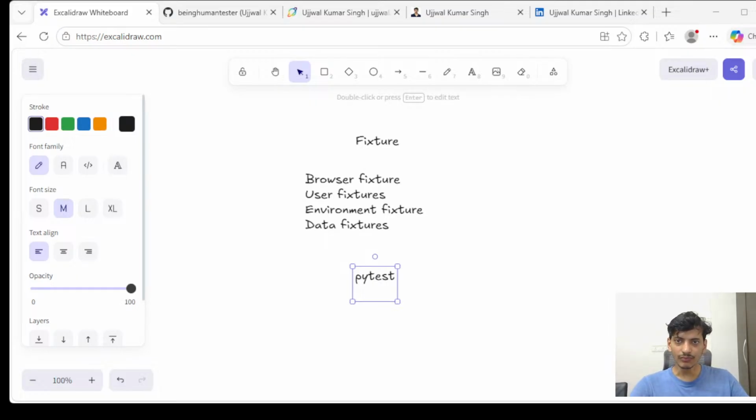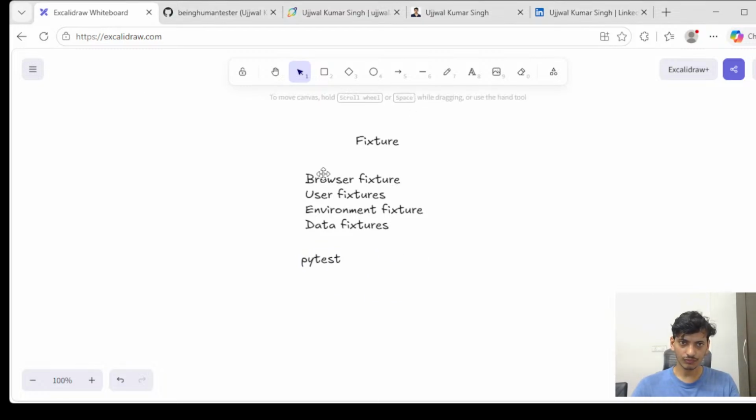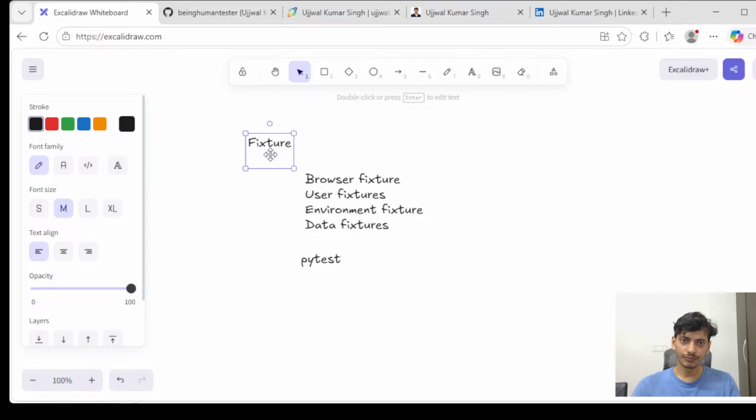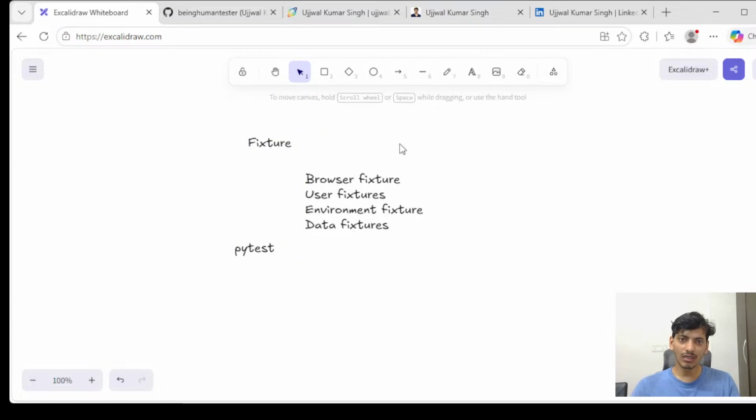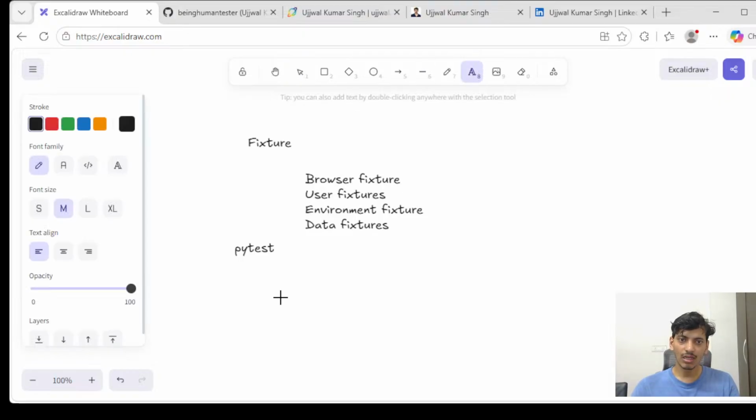Now coming to another folder. So these are just brief details about the PyTest folders. We will go into detail with each of the components as we progress in the automation framework.